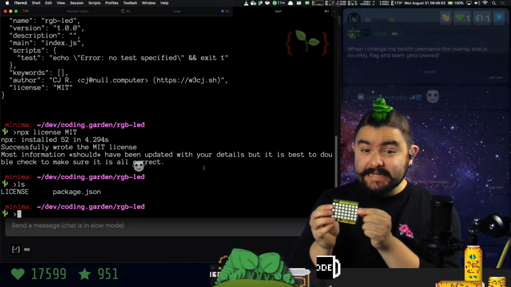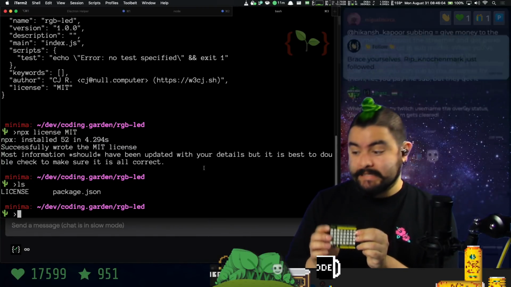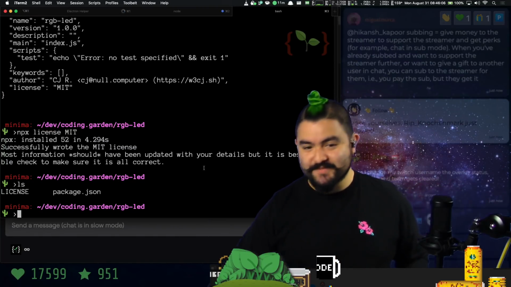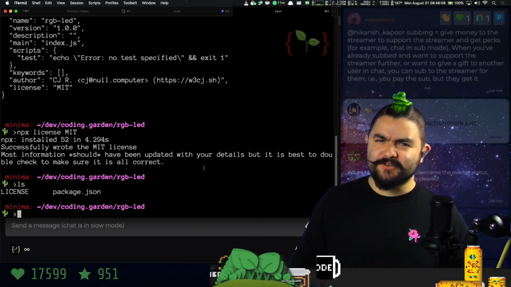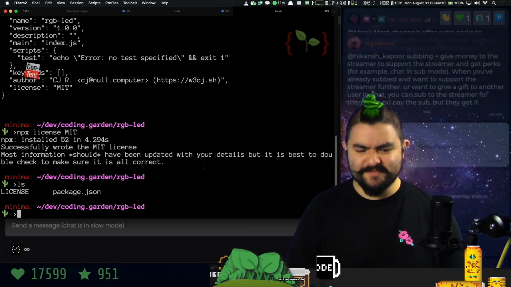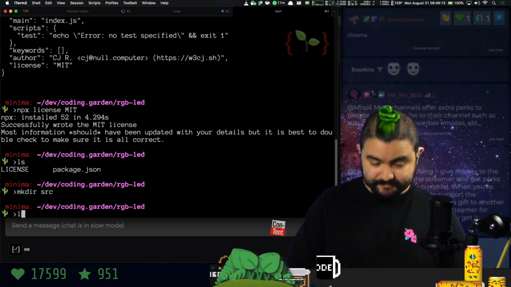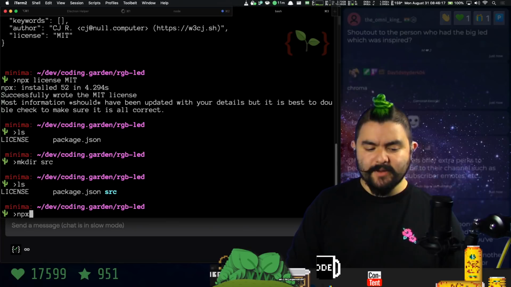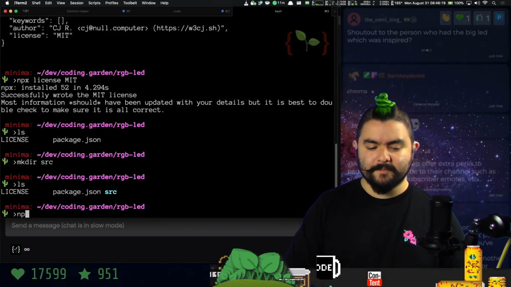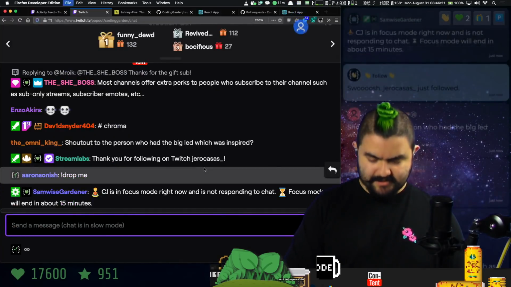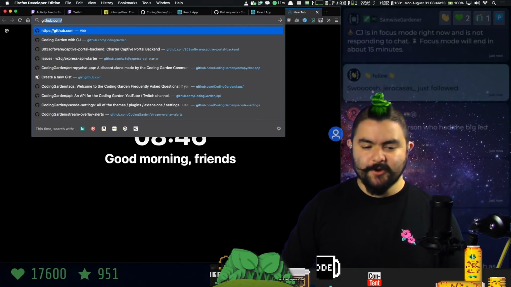Because when one of these LEDs is on, it's blinding. It is blinding. So we're going to have to, well, maybe we can do the color math. We can copy and paste from Stack Overflow or something like that, but that should be it. I'll make a directory for all of our source code. And I'm going to go ahead and install ESLint. So that way we can have good code style.